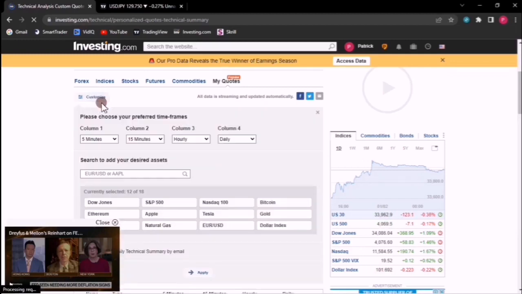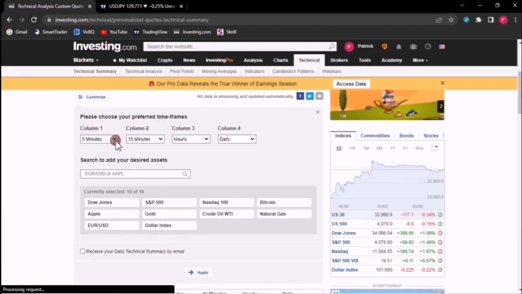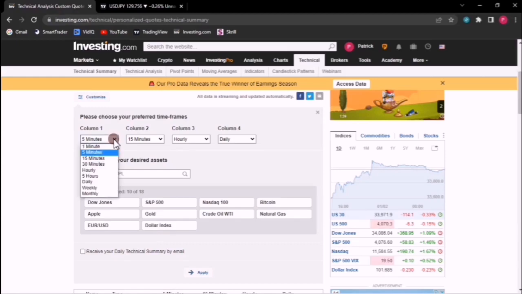You go to customize, and then you set the time frames. Here's the important thing: if you are a scalper, focus much on the smaller time frames. For example, right here you can have the 1 minute time frame, and then the 5 minutes time frame, and then the 30 minutes time frame, or maybe the hourly time frame, and then the 4 hours time frame. So 1 minute, 5 minutes, 30 minutes, 1 hour. That's if you are a scalper.